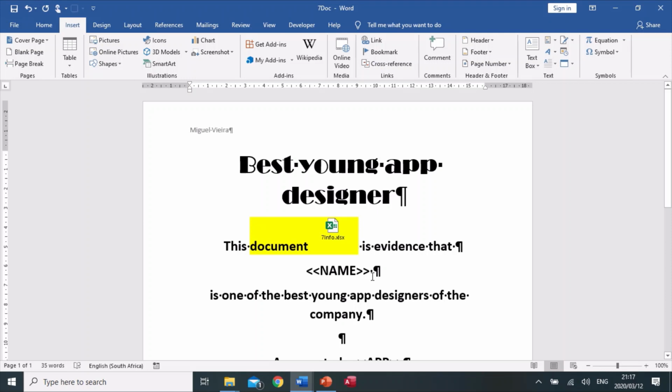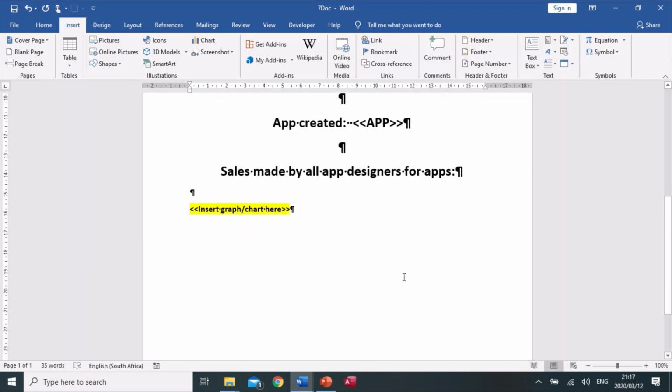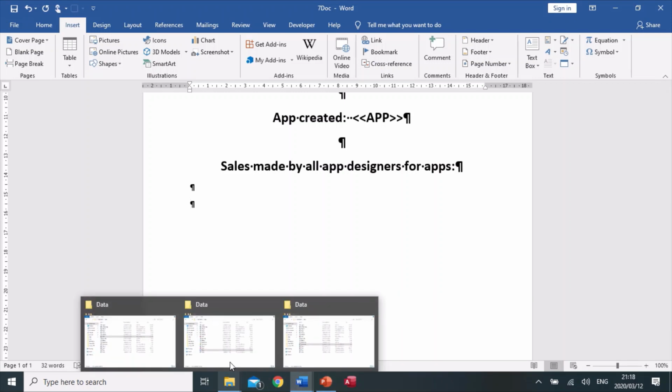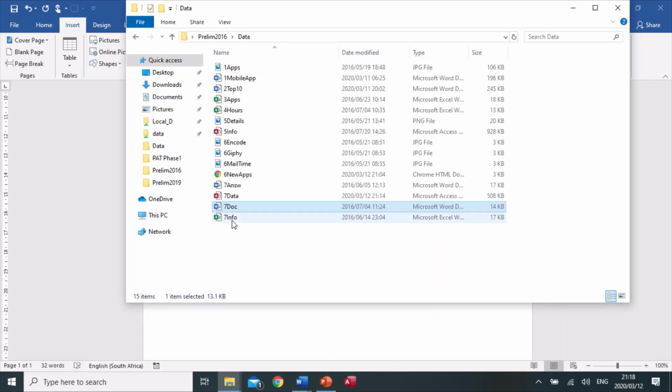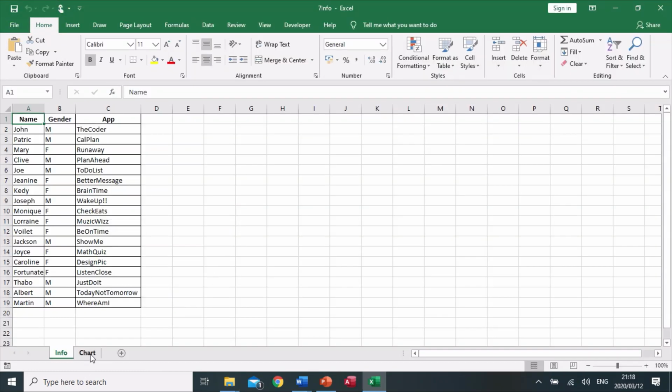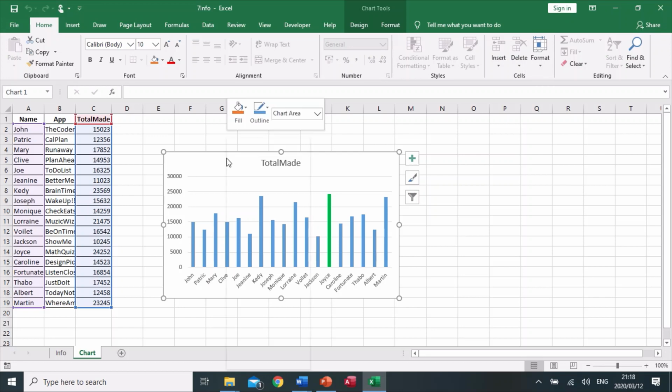Now it says insert the graph or chart found in the chart worksheet of the 7-info spreadsheet at the bottom of the document. So here it says insert chart here, so I'm going to delete all this, leave my cursor there, and I'm going to go and find the chart in 7-info. Click on chart. There, I click on it, I select, and I say copy.